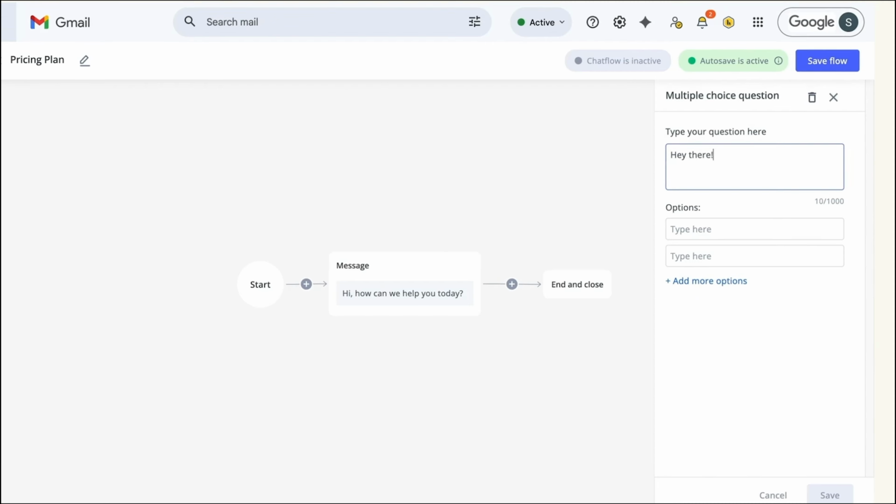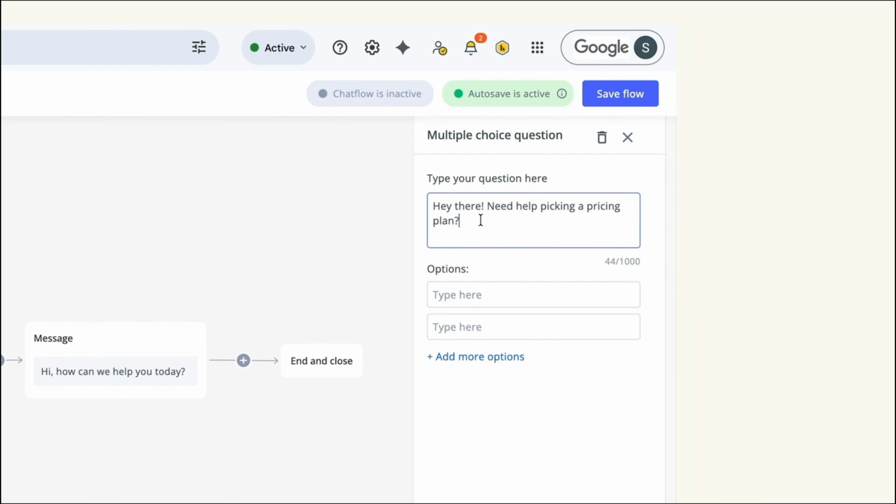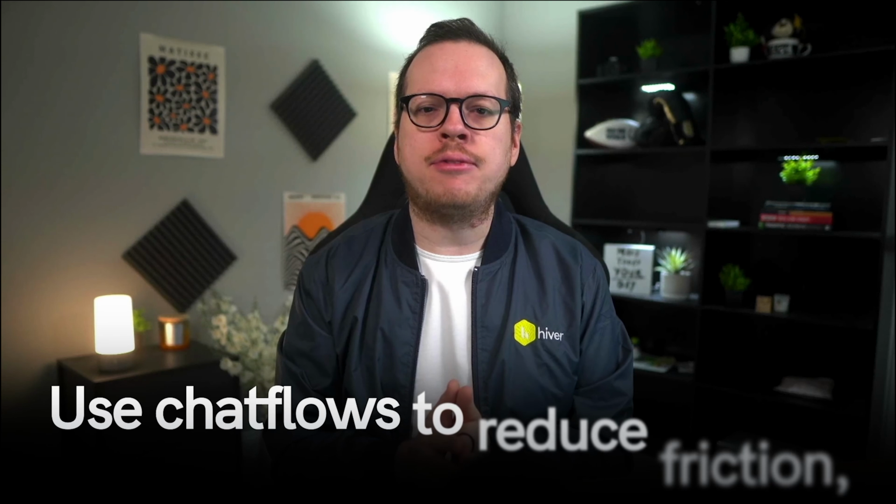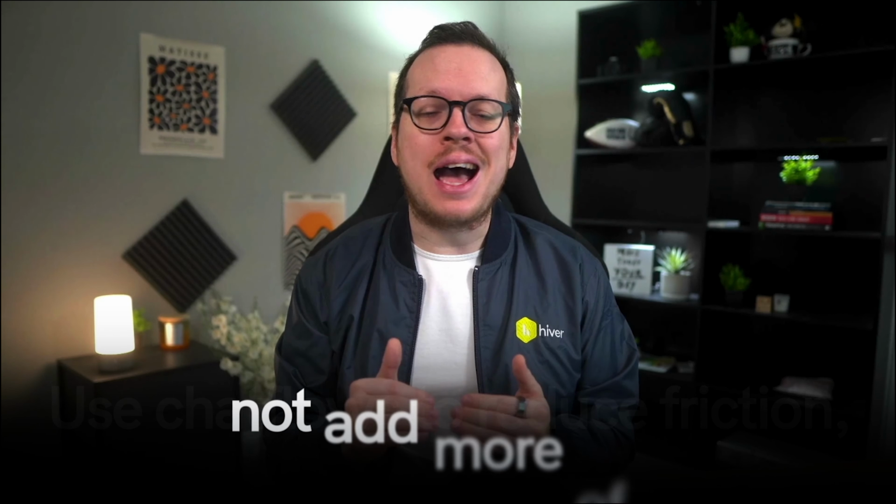And that being said, don't try to automate everything. A chatbot that asks 15 questions before letting someone talk to a human is frustrating. Keep it simple, collect what you need, answer what you can, and hand it off to a real person when it makes sense. You can also create different flows for different pages. Someone on your pricing page probably has different questions than someone on your support page. The key is to use chat flows to reduce friction, not add more of it. And when done right, they make conversations faster for your team and easier for your customers from the very first message.